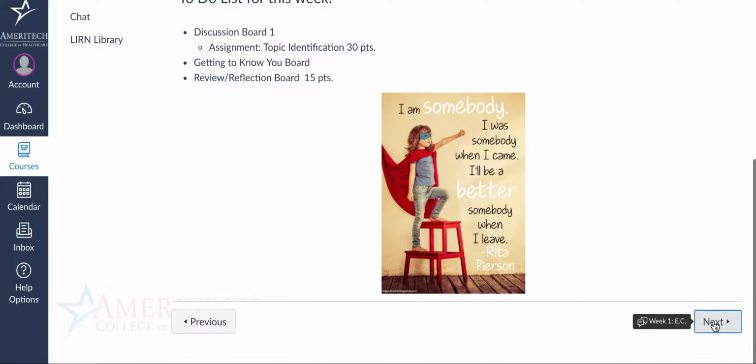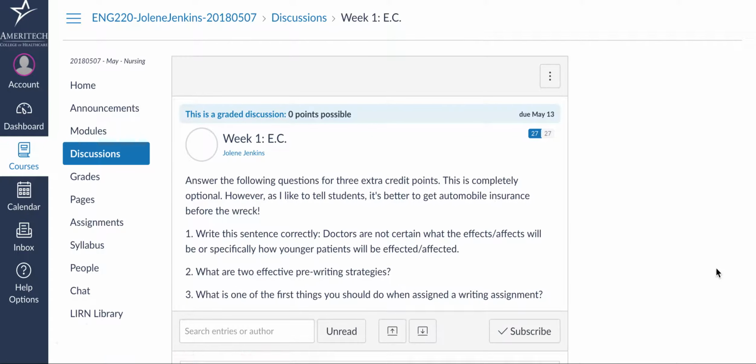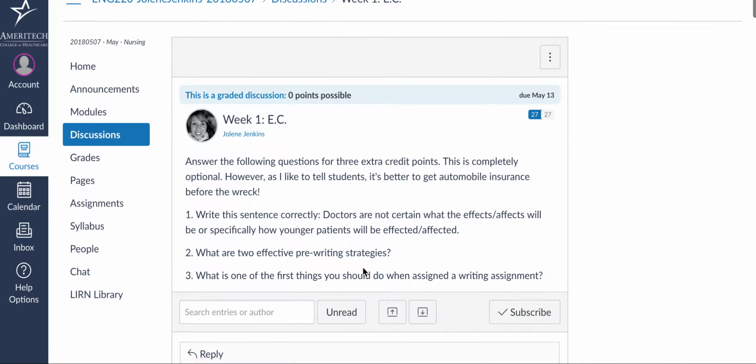And then I hit next, and this next thing is something I just added this semester. So you are my guinea pigs, and I think you'll appreciate this. You just need to respond to this question, and you can get a possibility of 3 extra credit points. It may not seem like much at first, but it is big for me.